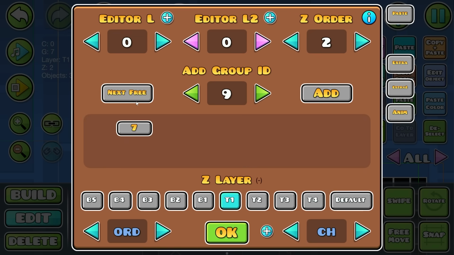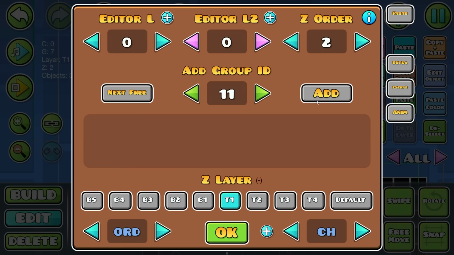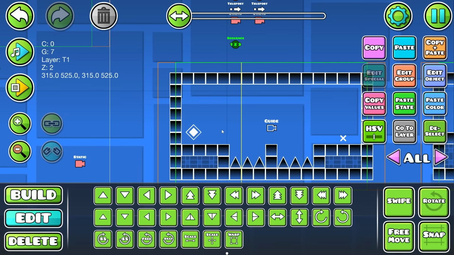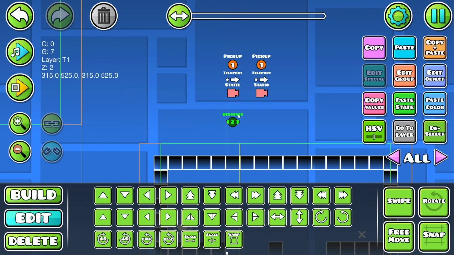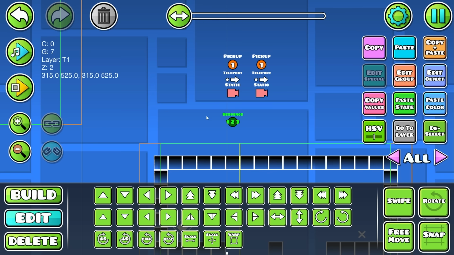So this is teleporting to the next level. So we want to do group ID of 10, and these guys are going to have the group ID of 11. And we want to do 10 in here plus and 11. So what this will do is every time you click this, it's actually going to trigger this spawn trigger. And this one looks, okay, we're going to do number 10, which is this one. And then the next time it's called, it's going to do number 11.